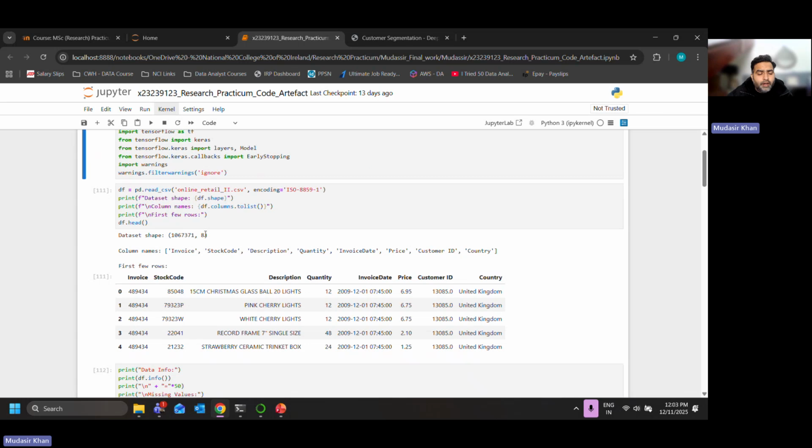Next, I loaded the online retail dataset using the appropriate encoding. Here I display the shape of the dataset and a quick preview using head. This step helps confirm that the dataset loaded correctly and gives an initial sense of the variables we'll be working with.